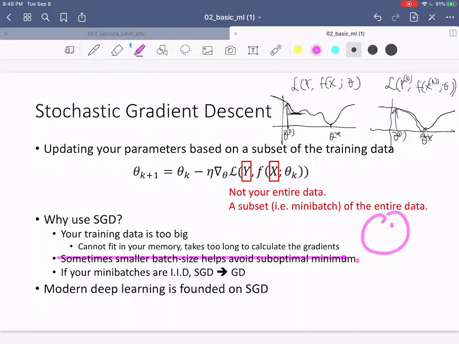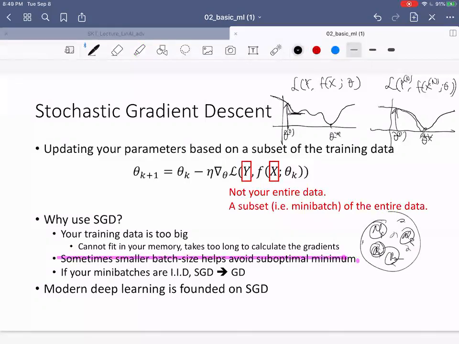Oh, sorry about that. If this is your entire sample, sometimes you sample here, sometimes you sample there. This is your mini batch 1, this is your mini batch 2, mini batch 3, mini batch 4. You just randomly sample, not even like a cluster. Maybe you sample from here, here, here, here. If you randomly sample your mini batches, and then you run SGD for an infinite amount of time, then it is actually the same as GD. So that is already theoretically proven. So that's why we can trust SGD to some extent.